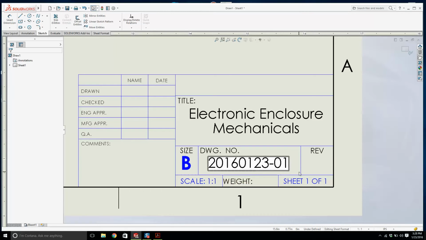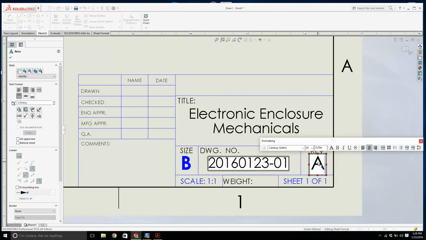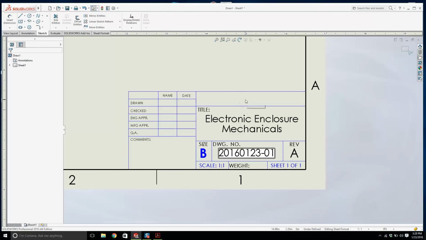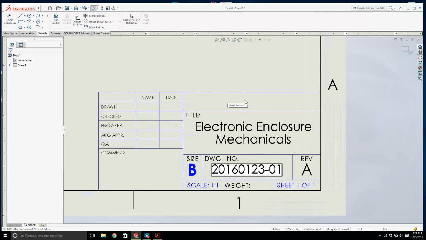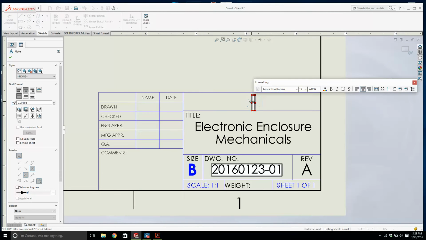Sheet is 1 of 3, but I'll change that in a second. Size B. Revision is A. That's good. And look, is there text there? Lovely job. I'm just going to put in Anne Arundel, and you can put it in whenever you want, unless you're one of my students.